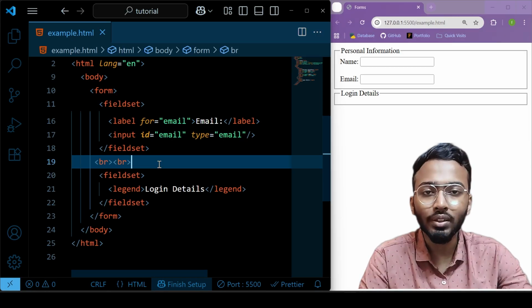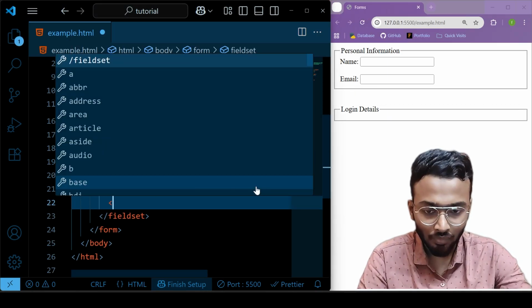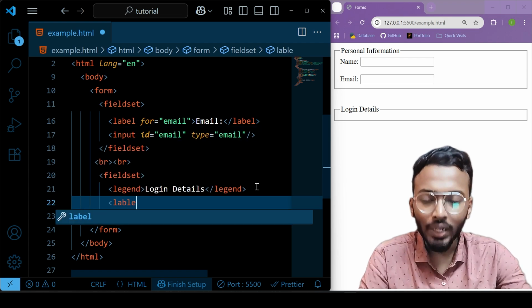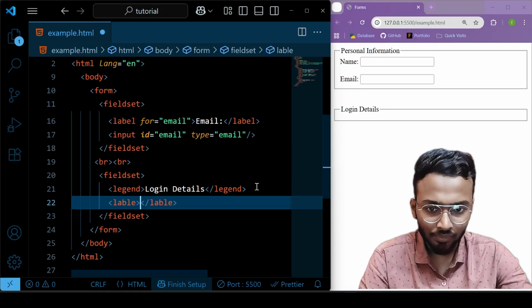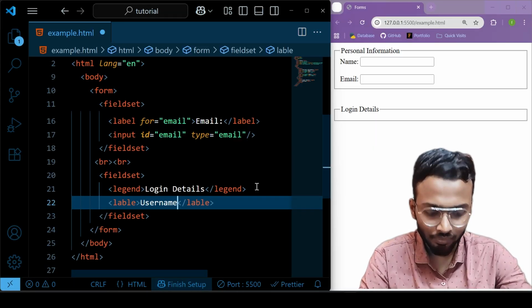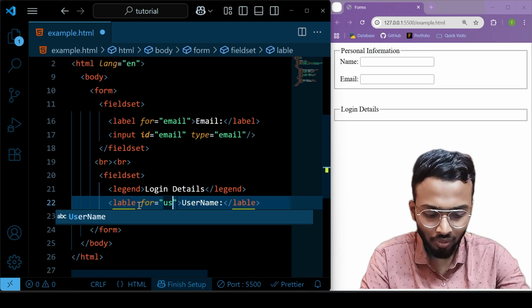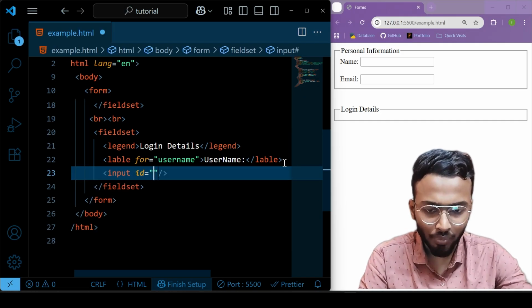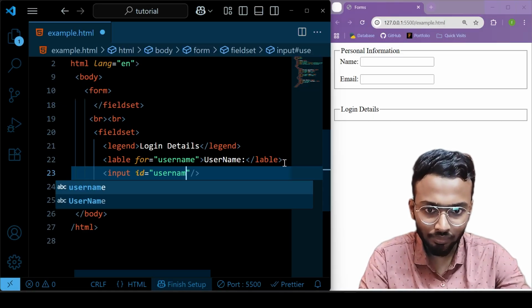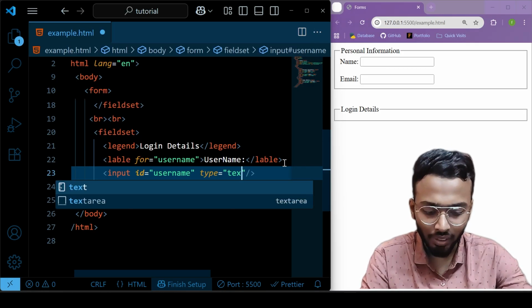Although if you use CSS, then you can style this accordingly. But for now, as for HTML, I am giving line breaks. Then again, let's say here inside our login details, we will simply have username and password. So your label would be simply your username. Again the same thing, the for attribute with simply username. Then one more input field with the ID as username only. This time again for username, the type would be text.